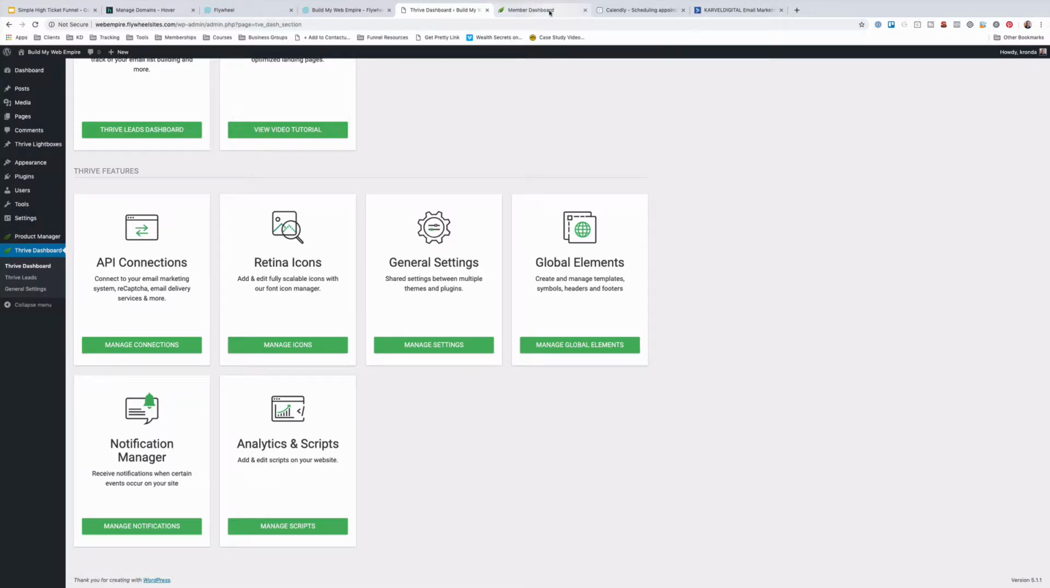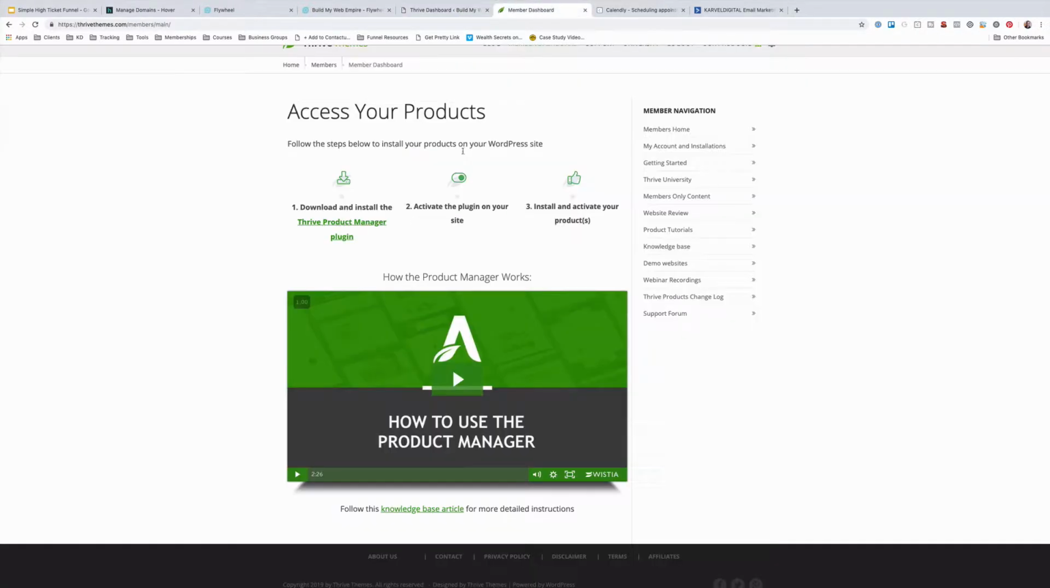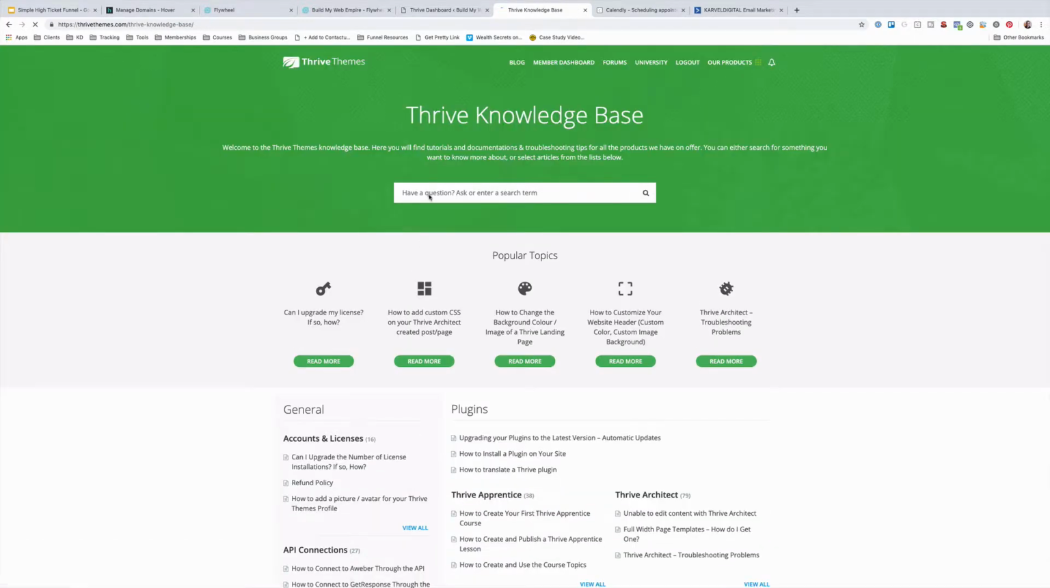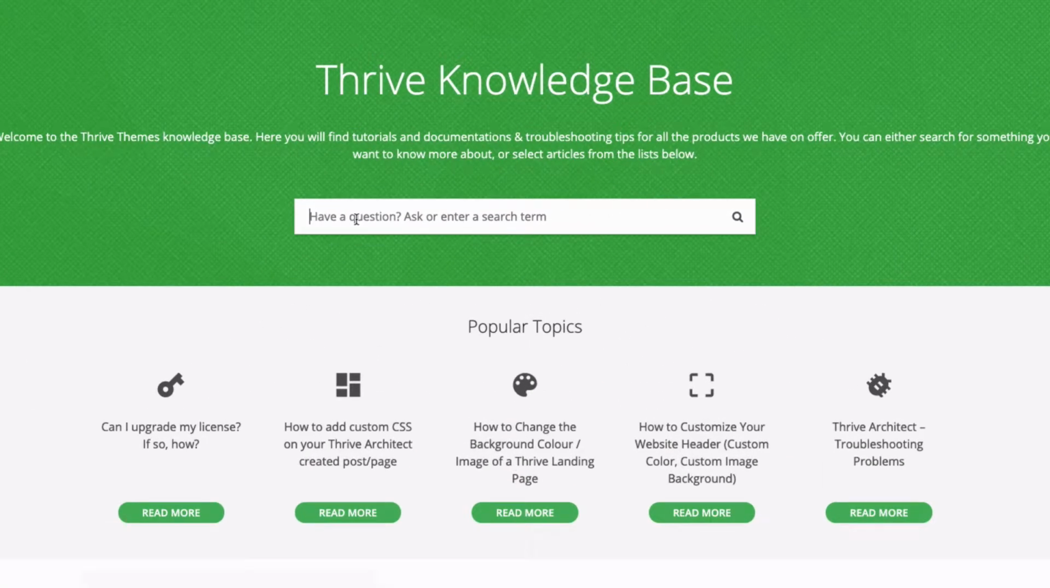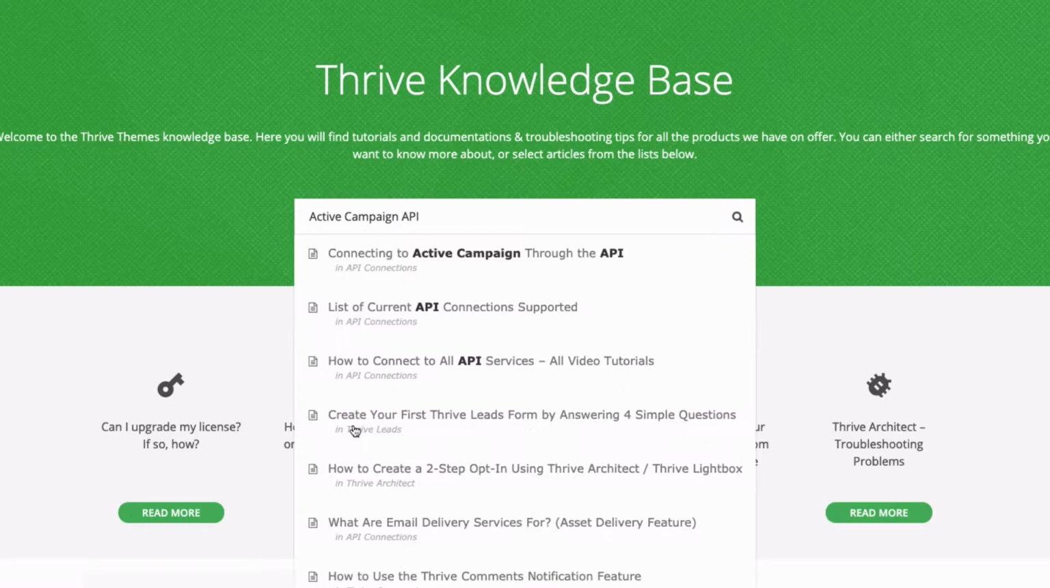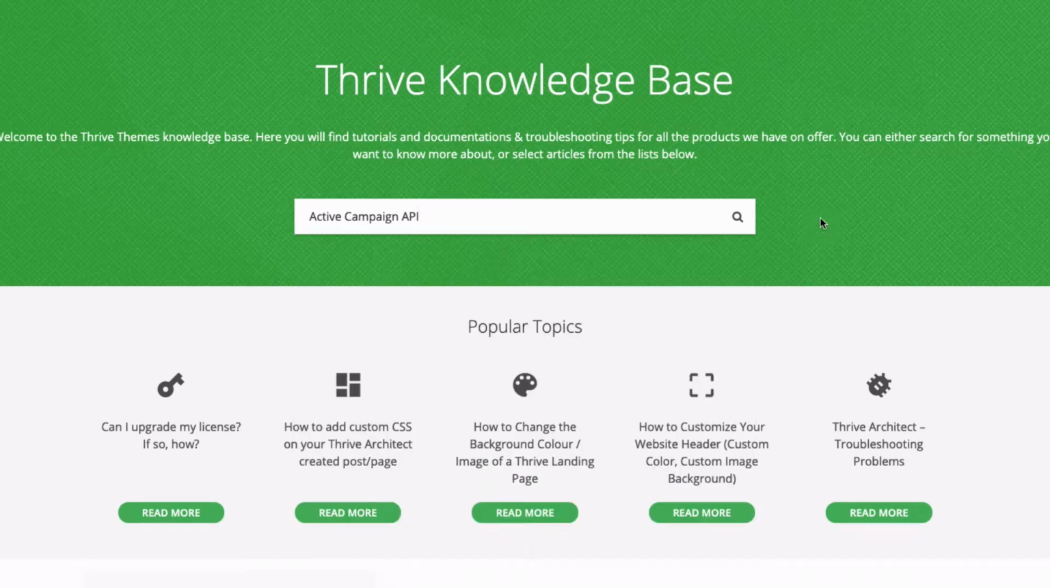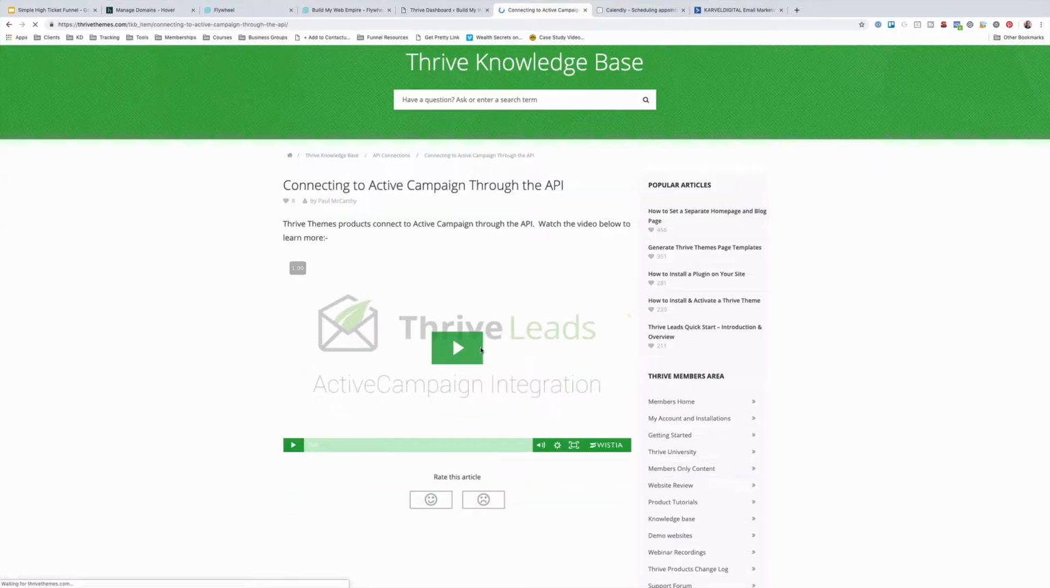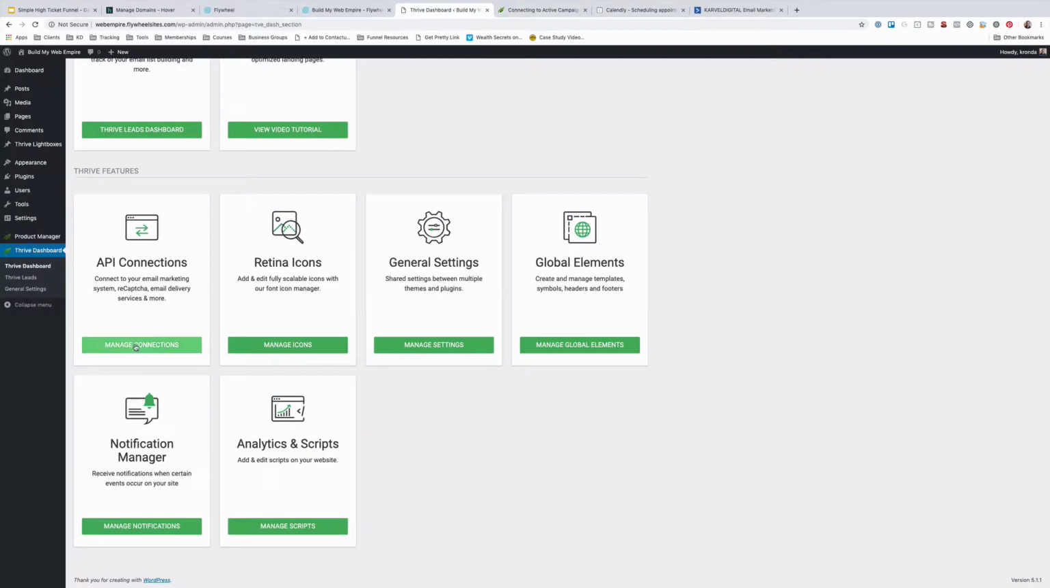So if you want to know how to do that, you can go back to the Thrive website where you're logged in, and you can just go to the knowledge base and search for ActiveCampaign API setup or something similar, and they'll have a tutorial about how to make that connection. So here we go, connect to ActiveCampaign through the API, and they've got a video that walks you through exactly how to do that. So I'm going to do that step right now.